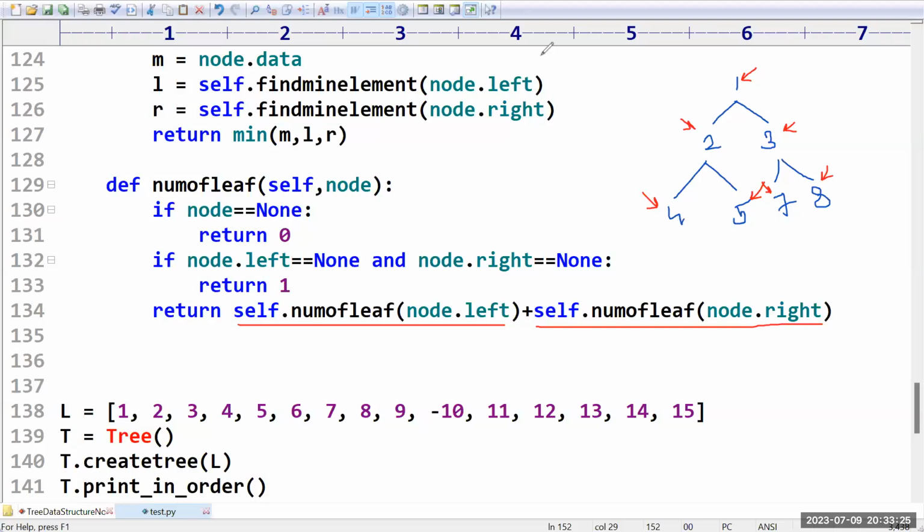So coming to the bottom, here for 4, is the node equal to none? No. Is the left child none? Yes. Is the right child none? Yes. Then it will return 1. So this one is going to return 1. 1 plus 1, it is going to return 2. So this will return 1, this will return 1. 1 plus 1 is going to return 2. 2 plus 2, total 4 leaf nodes are there.